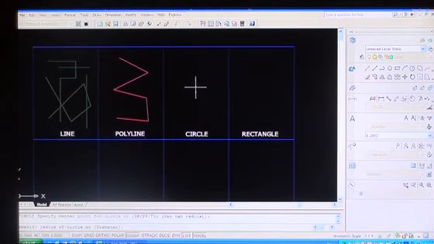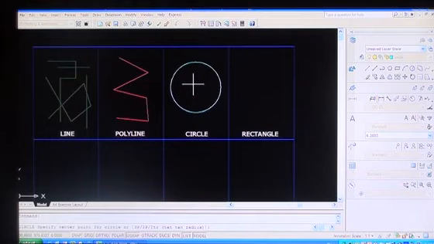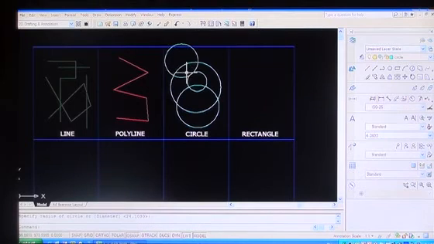It says specify the centre point for the circle. So I'll just click it inside here and I'll draw a circle to whatever size I want. Press enter, takes you straight back into that same command, a little bit of a shortcut, and you can draw circles all over the place. Like so.